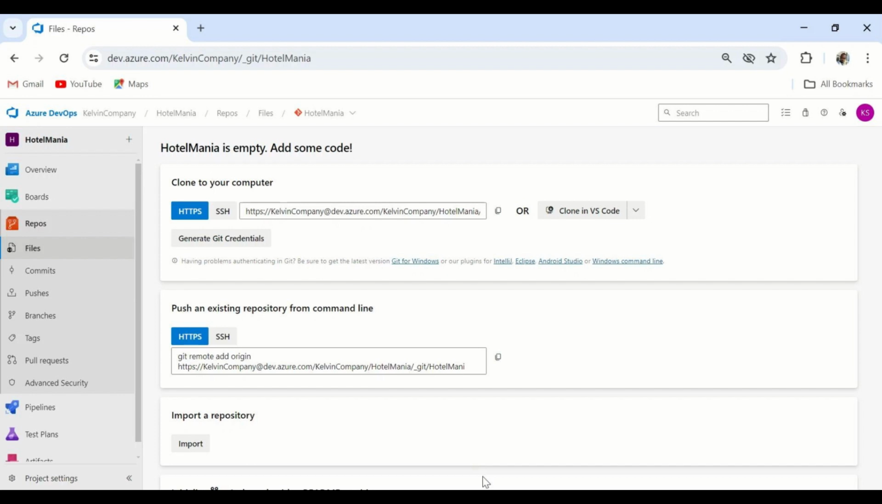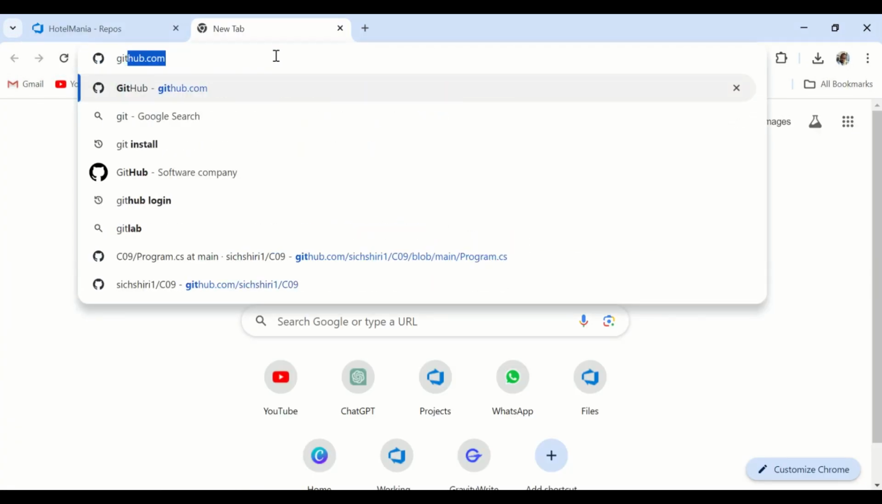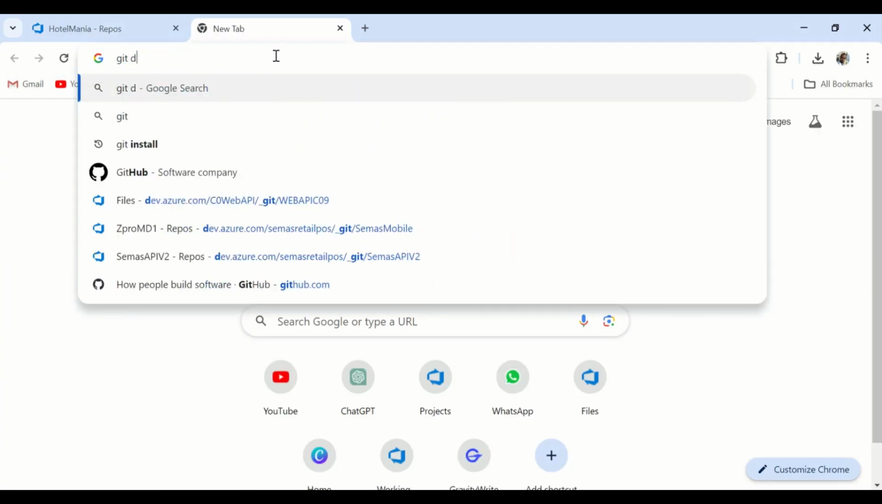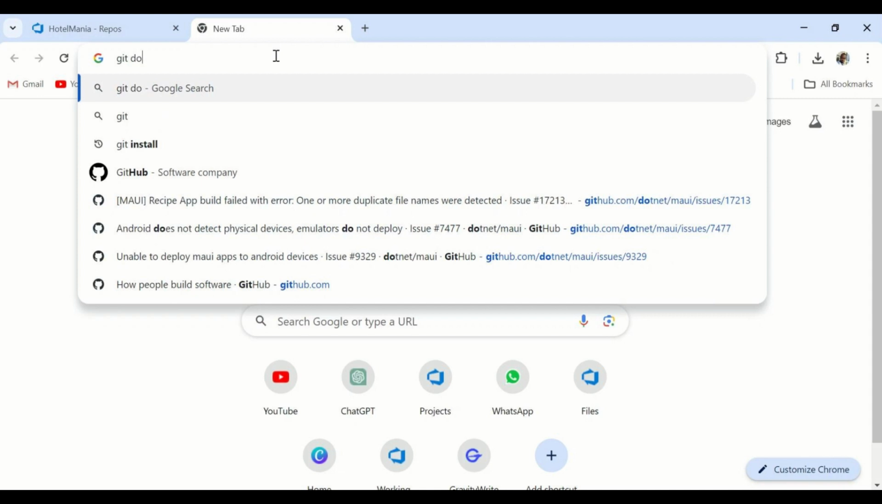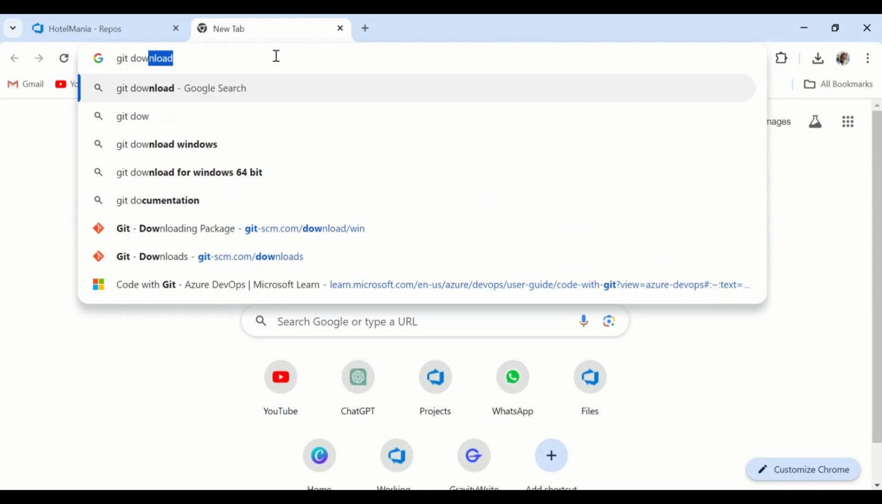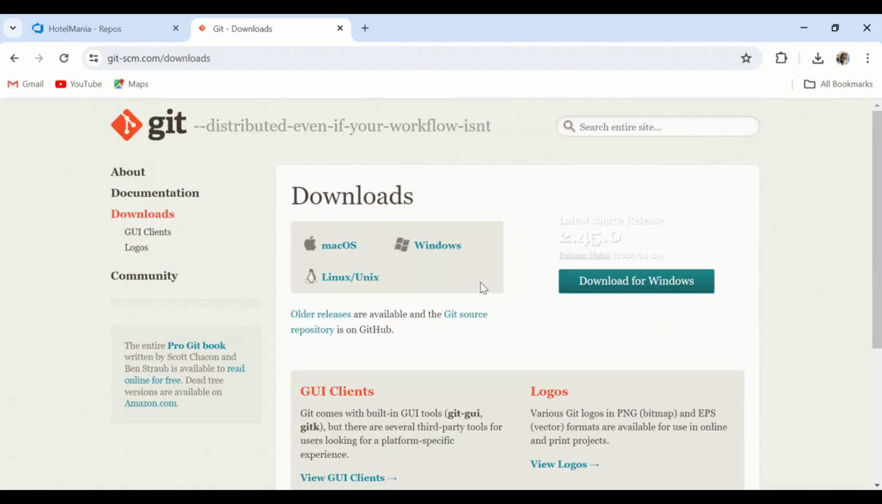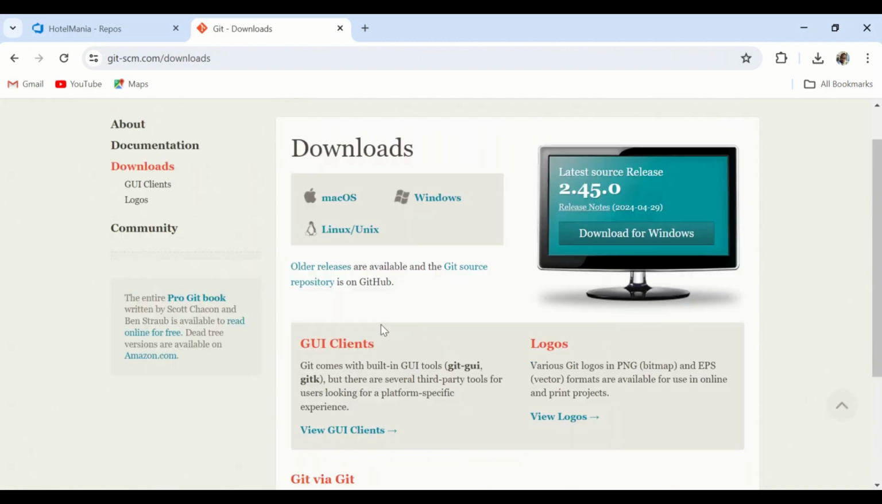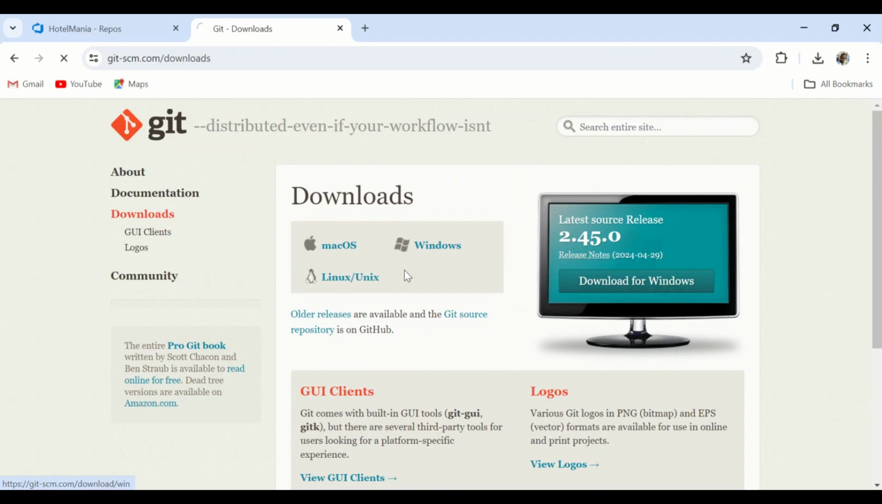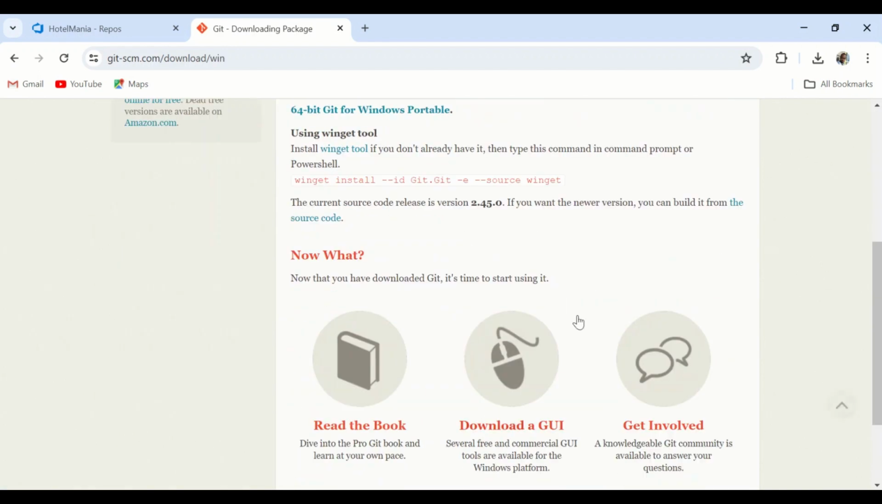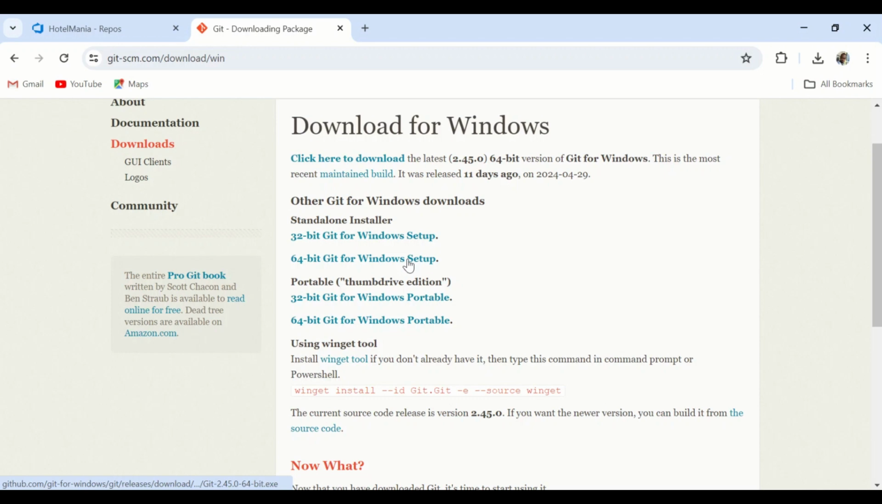So if you didn't have git bash here, you can just go to your browser and write git download. Then you can just click the first option, download. Then if it's Windows, download for Windows. Then if it's 32-bit or 64-bit, you download and install. And it's just simple. So once you install, now you'll have that option of git bash here.